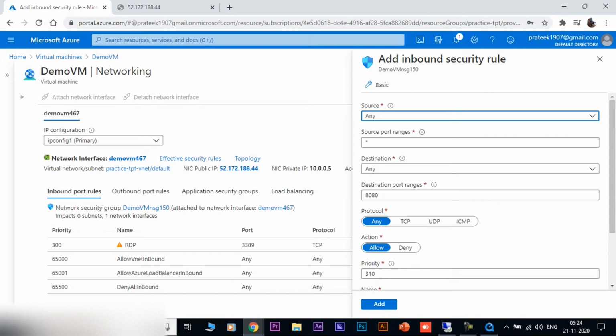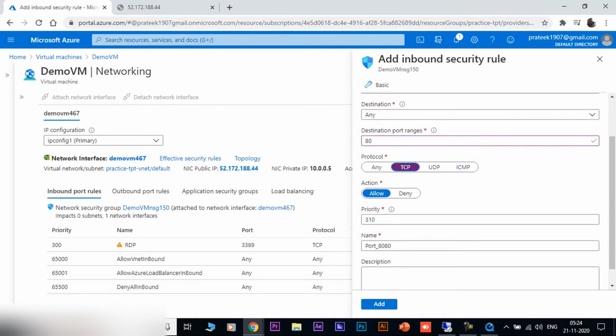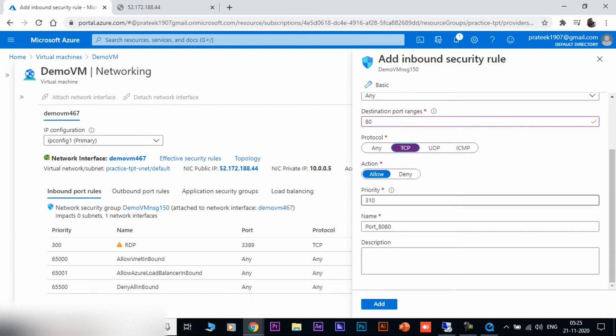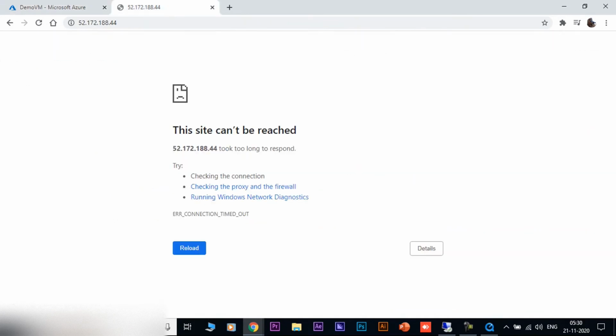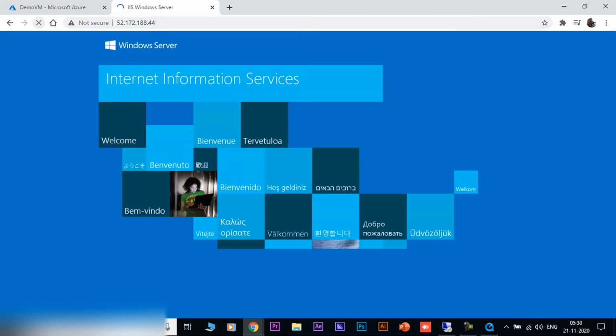And leave the source and the source port range as it is. And, in the port range, allow traffic on port 80, since Internet Information Services listens on port 80. Then, select the protocol TCP. And just change the name of the rule, and click on Add. Once you add the rule, you will be able to see the home page for Internet Information Services. So now, you can start installing applications, or your workloads, on your Windows virtual machines.